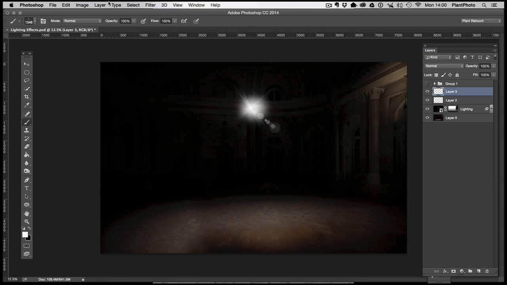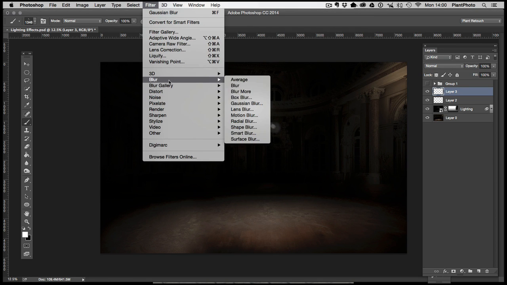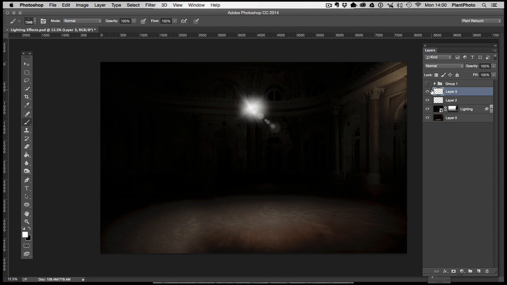Now I would also recommend just softening this a little bit, so go to Blur, Gaussian Blur again, and just drop that down a little bit. Somewhere around there looks good, and that kind of really finishes off the effect. Command and Control E, you can just flatten that, and if it's too much, just bring it back a little bit. But I think that looks pretty good at 100%.